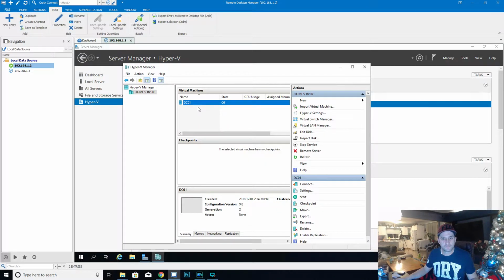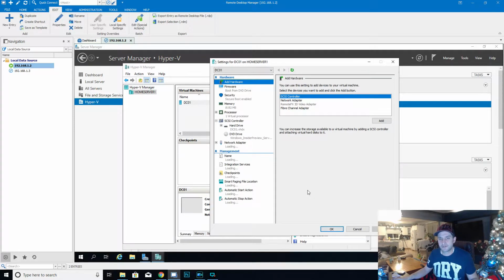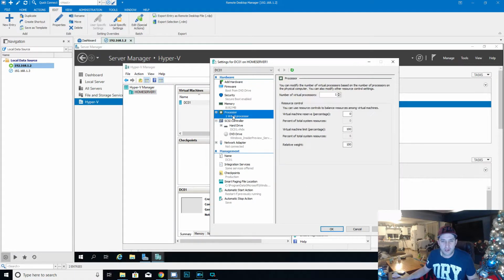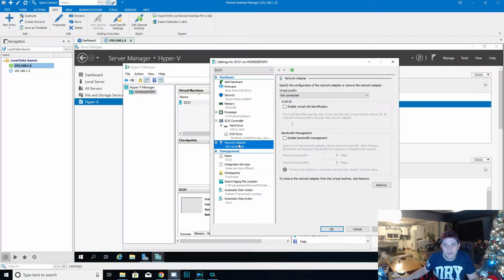Turn off. Okay, a couple of things that I want to do before we launch this DC. I want to go to settings and upgrade this processor. There's only one processor, and I'm going to turn it up to 4 for now. That's just for now, I will be turning it down later. It's just to get this stuff installed. And I think there's something else. Oh yeah, the network adapter here that we didn't set up. We need to set that up to external right there.